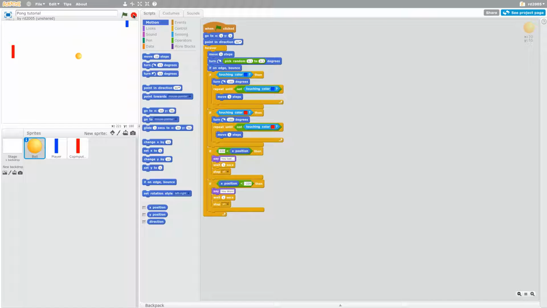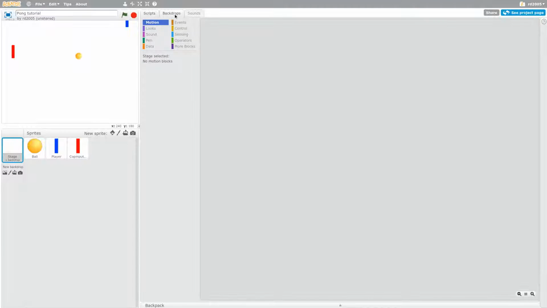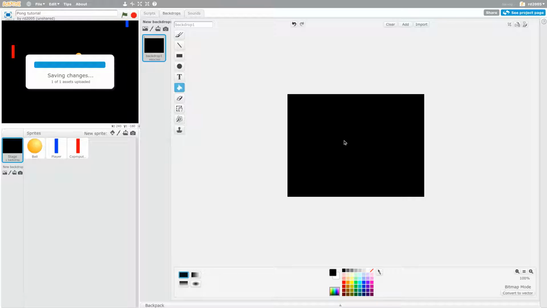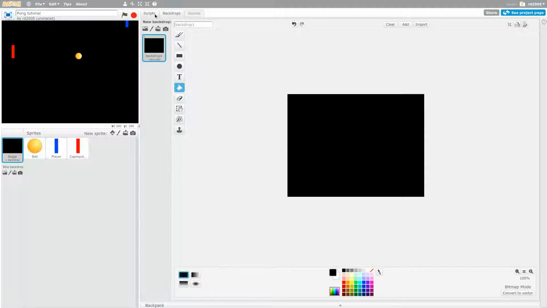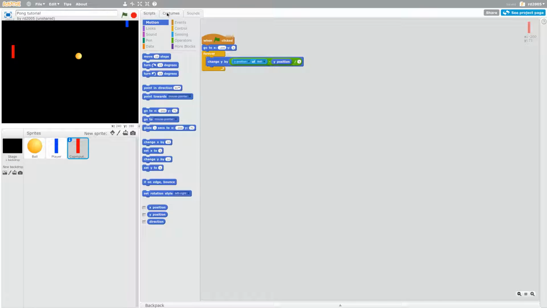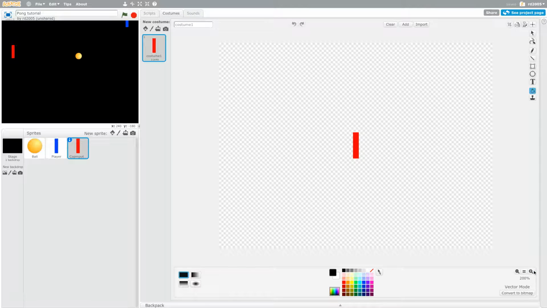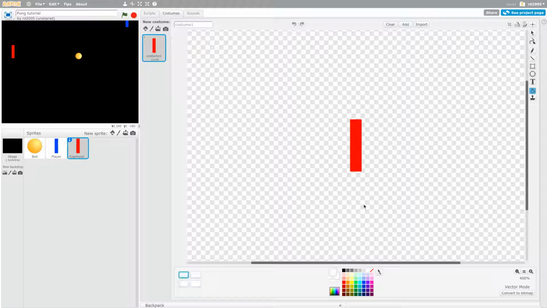First of all, I'm going to put it into more of a retro style. So I'm going to go to the backdrops and change this to just a black background. And then I'm going to make both of the paddles white. This is going to change some of our scripting now, but I can help with this.